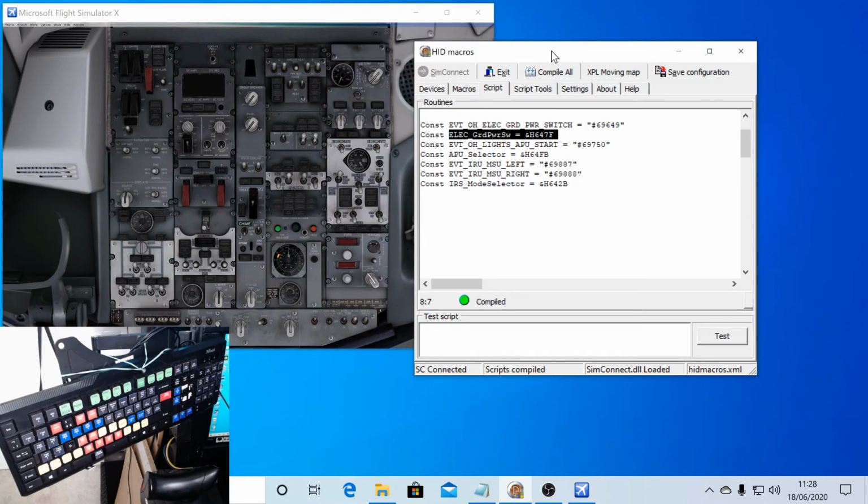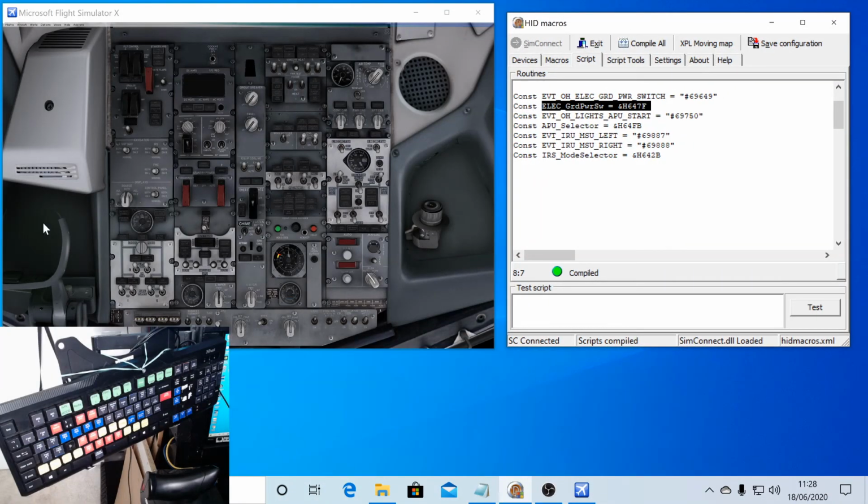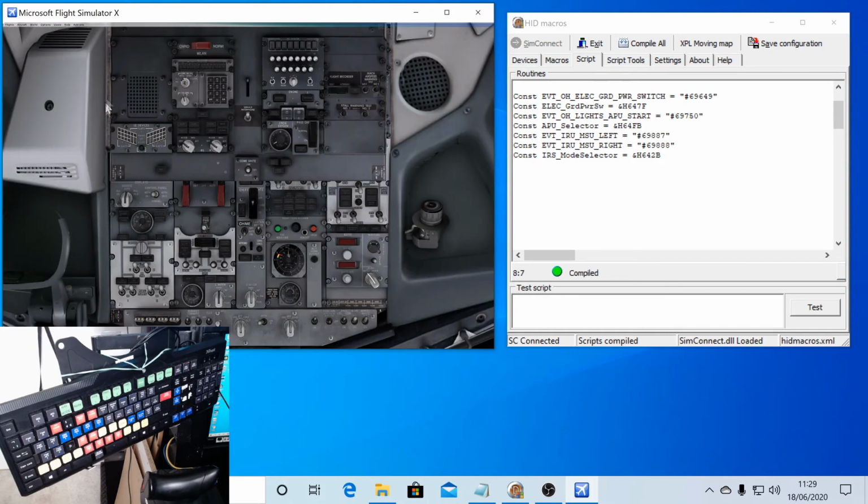Okay, we're going to try and do now a rotary switch. So I'm going to go with, let's get a view up here of the aft overhead. Right, aft overhead. What we're going to try and do is the IRS controls, and now they have to go through two positions. So it has to go to align and then to nav. So rotary switches, two positions. If you can see here in our scripting tab, these are the constant values for those, EVT_IRU_MSU_left, and the event number for each one of those.